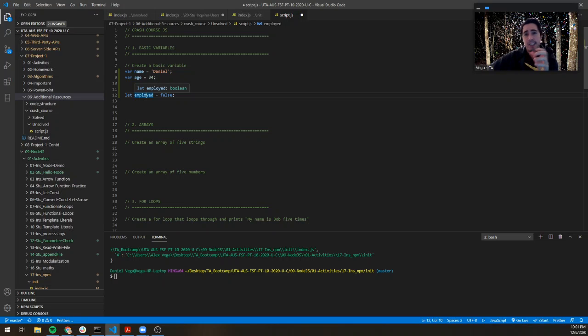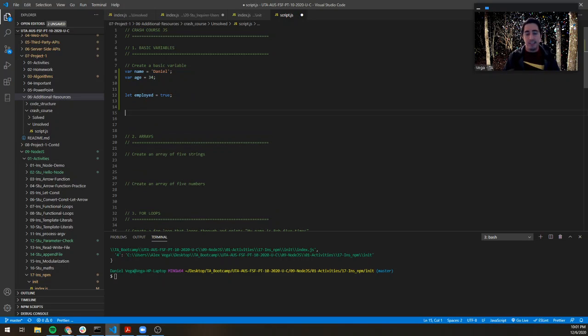But either way, let is going to be when something is going to change. So hopefully, here's a Boolean, and hopefully that eventually will change to true, right? So let is sort of like var. There's a difference in scope, but we tend to use let more now. You'll see us using var less and less. And let is again something that's going to change. So if you're doing a for loop, I would probably use let.